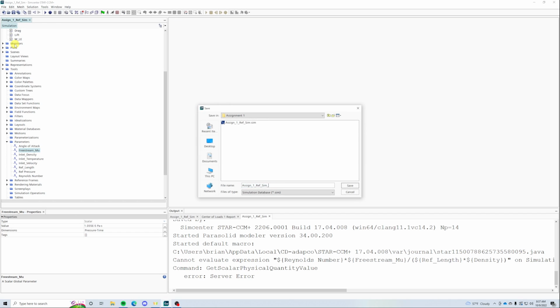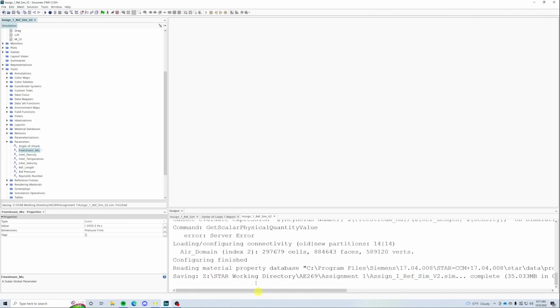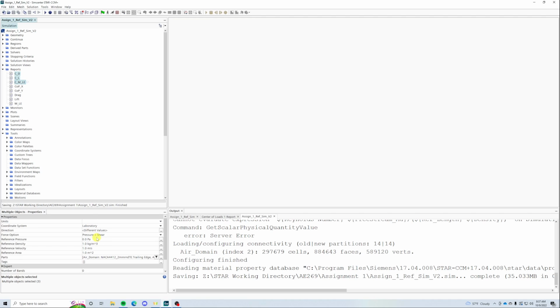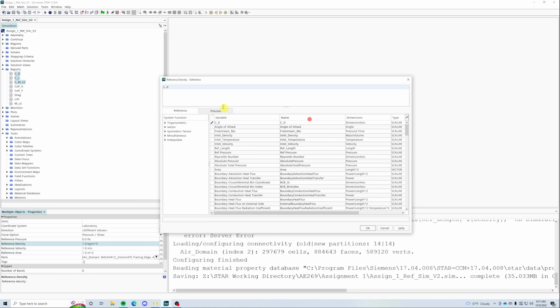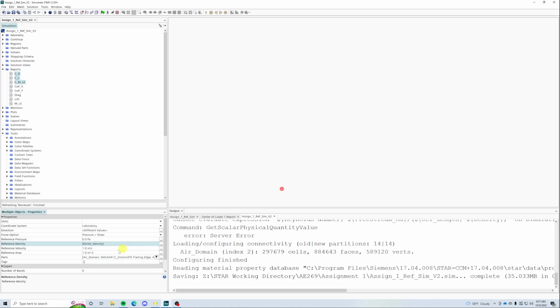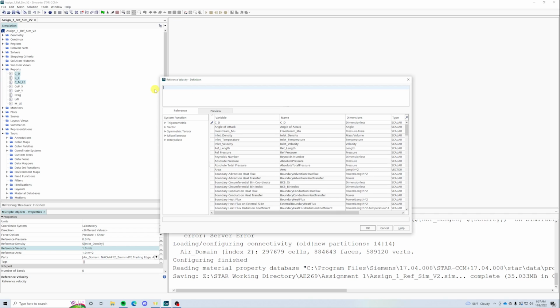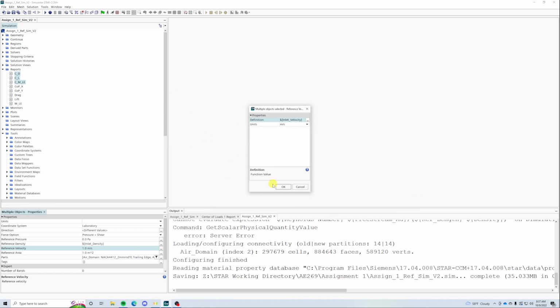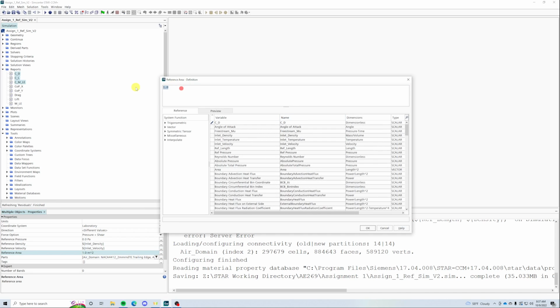Because I'm a little bit paranoid now that it crashed, I'm going to save this as version 2. So, for all of our values here, we're going to set our reference density to our inlet density value. We're going to set our reference velocity value to our velocity. We're going to set our reference area to our reference length times 1.